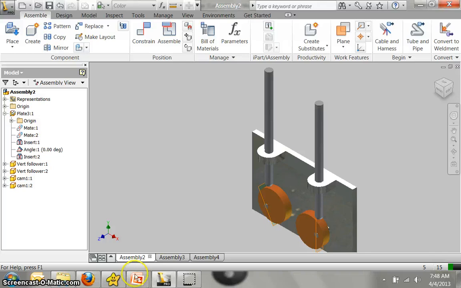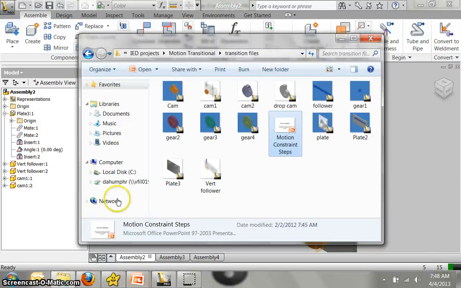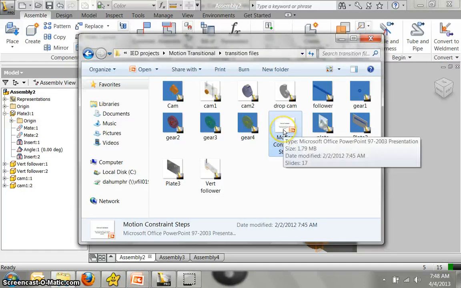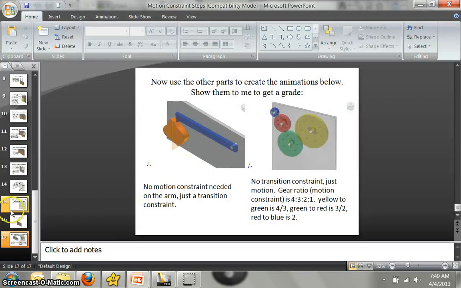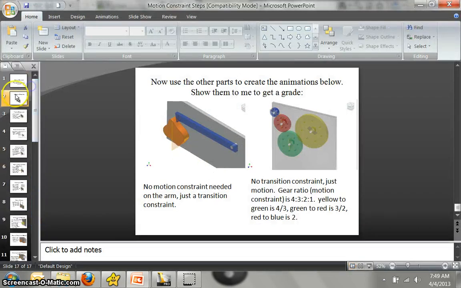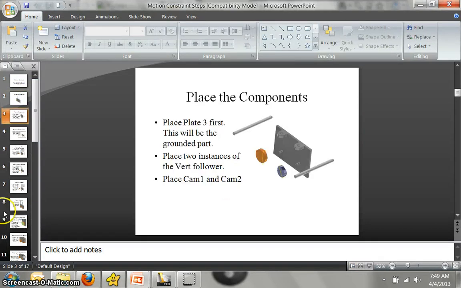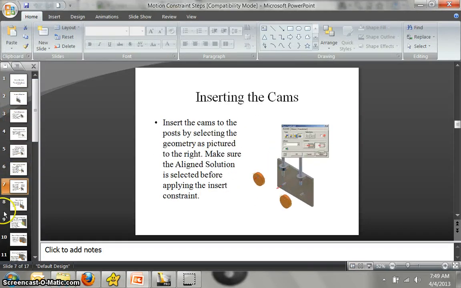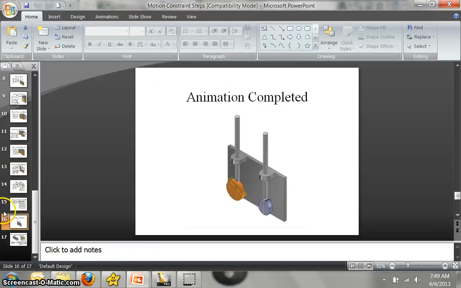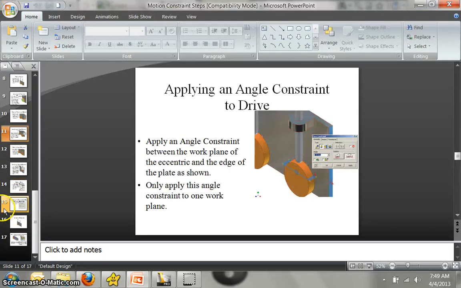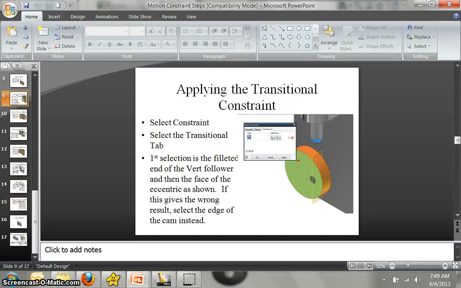There's also a PowerPoint with these motion constraint steps. All the parts are in a folder, and it has this PowerPoint. The PowerPoint has all the steps. This is what I used to do before I had a video. So as you go down, you can see, rotate it. This is everything I did, but it's got pictures instead of video. So you can see that one worked. So that's what you do. And I believe that will do it.